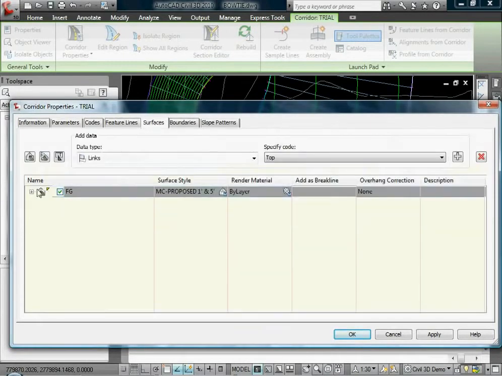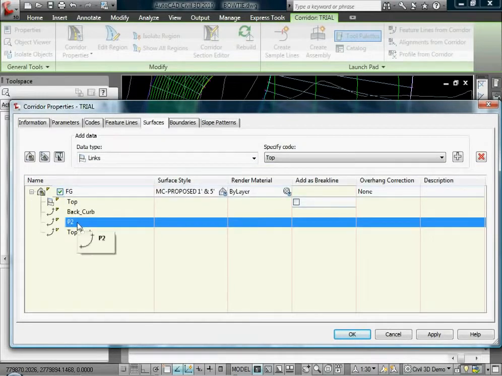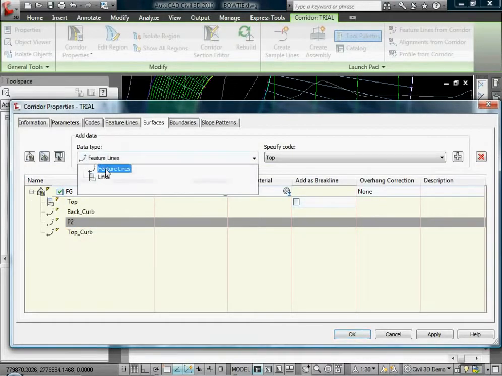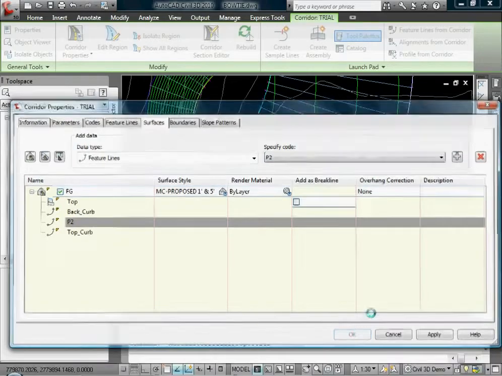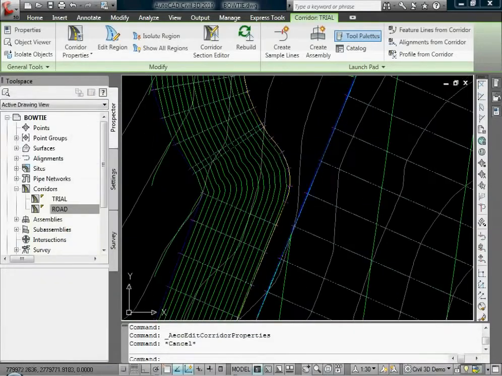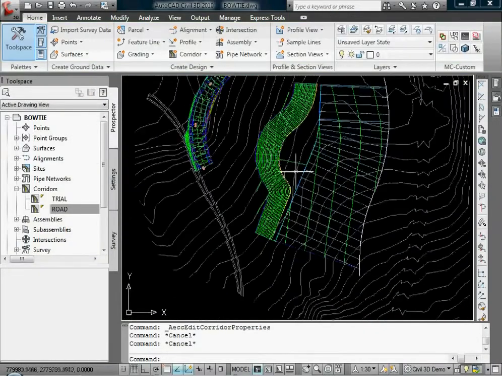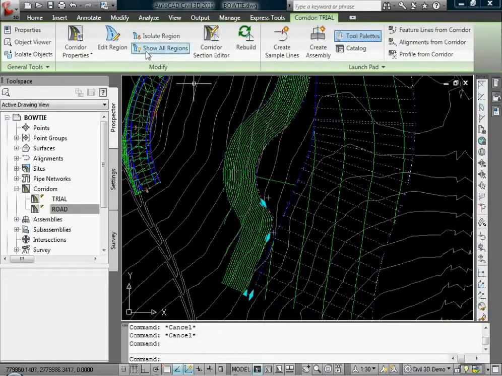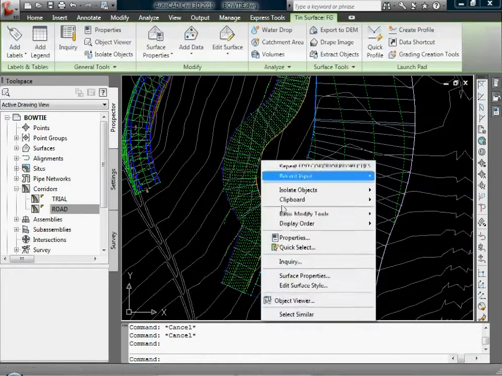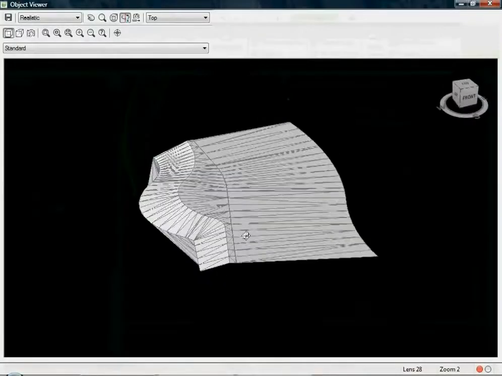We will take a look at the surface. I am already reading my feature line for P2. The way I added that was pick feature lines, specify P2, and hit the plus button. When I say OK, now it's going to read those surface contours correctly. There we go. Now I'm ready to go. We still have that boundary issue, so let's go look at the boundary issue.